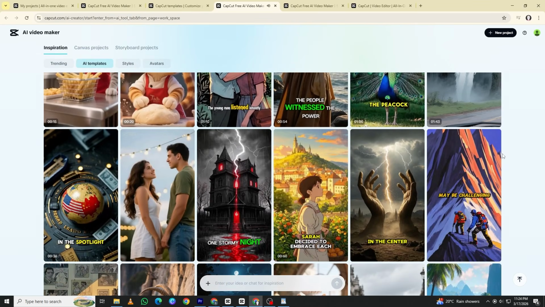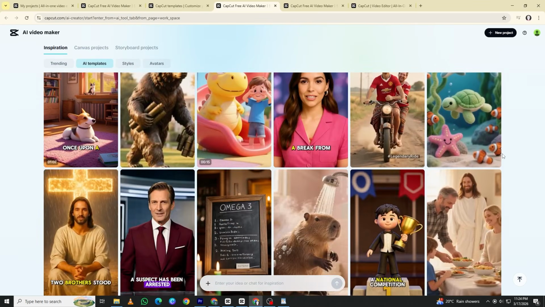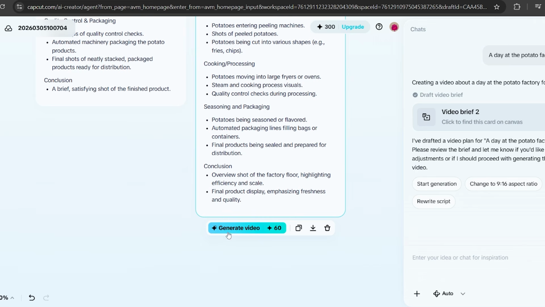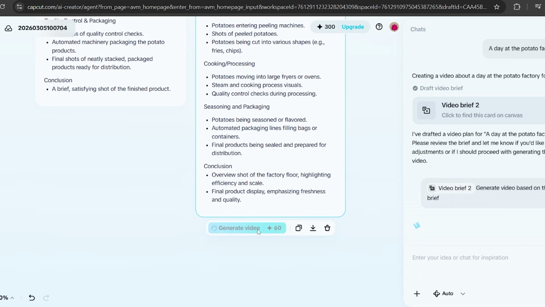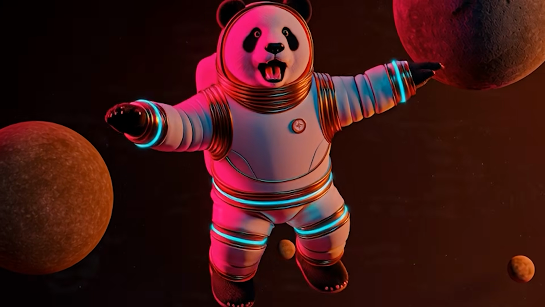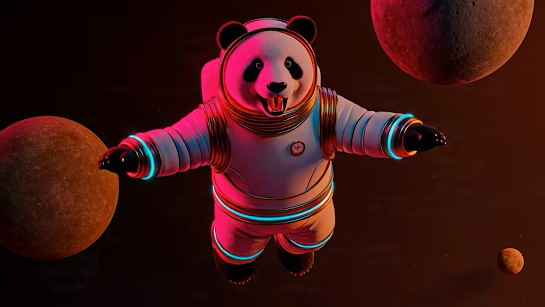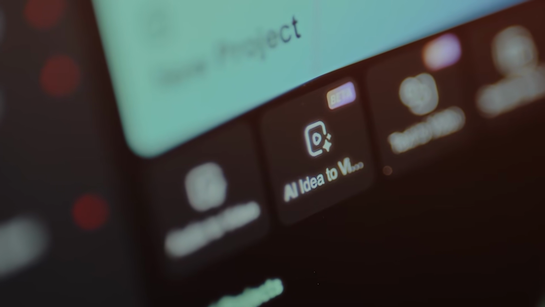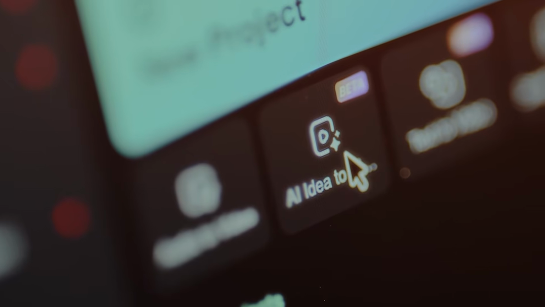You can also create videos based on a reference. If you have a video you like, or a style that worked well, you can upload it or drop a link. The agent analyzes its storyboard and pacing. Then you change key details through prompts, such as turning "a day at the potato factory" into "a day at the tomato factory," or changing "space lion" into "space panda." The AI keeps the underlying structure but rebuilds the content around your new idea, giving you something fresh but familiar.